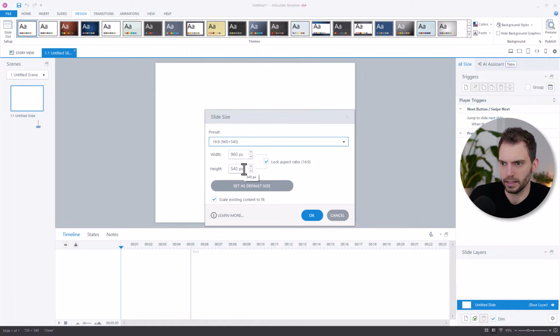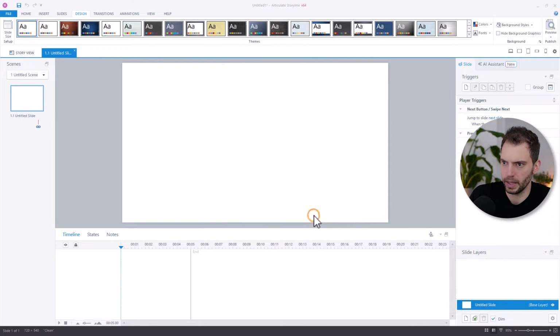And you might think that this is a bit small, but I think that this is a good balance between image quality and file size. So I would recommend to you to set this as default size, so you don't have to worry about this every time you start a new project. Now all that's left to do is click OK in this slide size window, and then the change is applied. And now I think it's a good time to save this project.